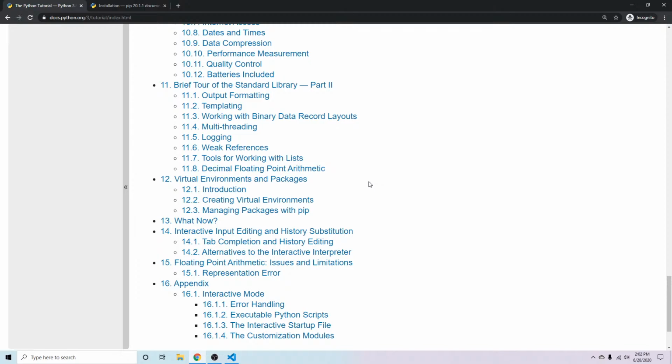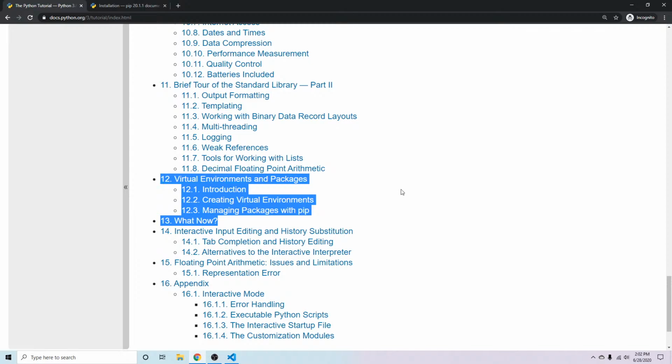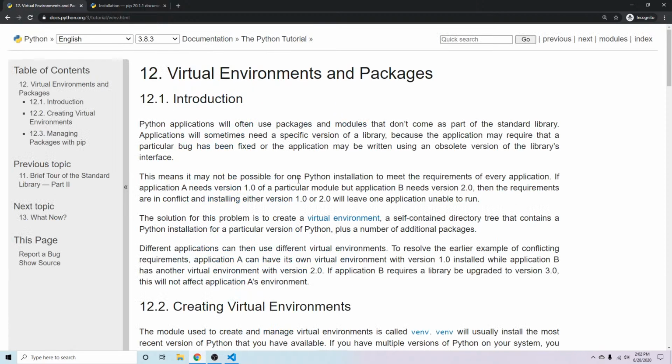And today we're going to go over virtual environments and packages. That should be the last portion of the Python tutorial here on python.org. So, like I said, I'm going to plan on finishing up things today by talking about virtual environments and packages.